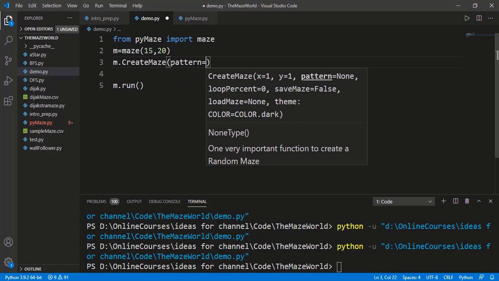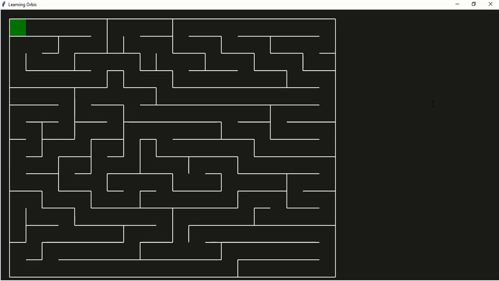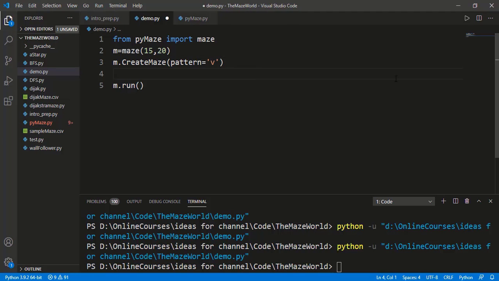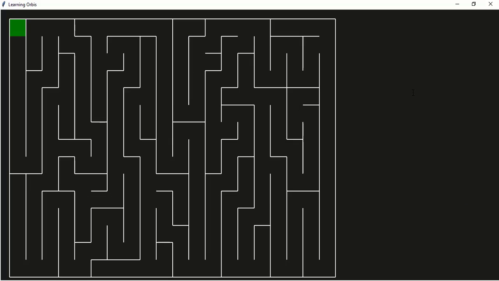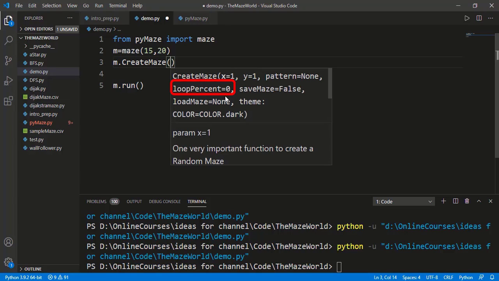Let's set its value to h in lowercase or uppercase, where h stands for horizontal. I hope you can see the effect that the generated maze has longer horizontal lines. So that is what is meant by the pattern being horizontal. Instead of h we can have v for vertical, and this time the generated maze has longer vertical lines. I will set the pattern back to the default value none and the next optional parameter is loop%.